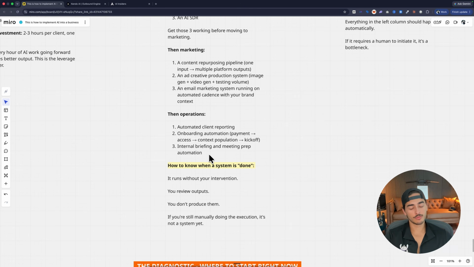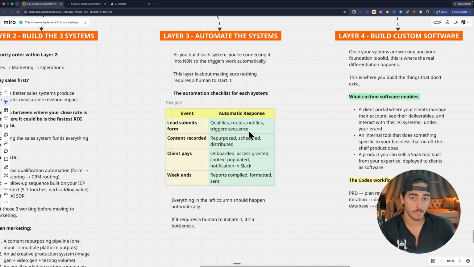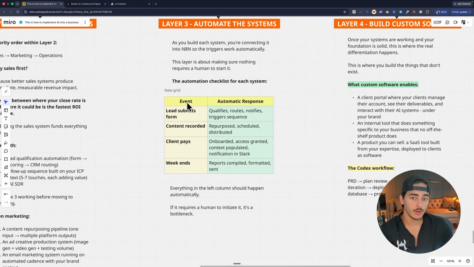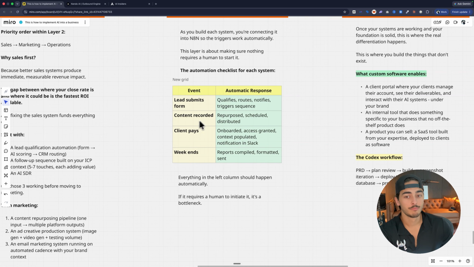Like, the limit is limitless, because obviously there's so many different business use cases. But I'm trying to show you guys how to think about it, because once you know how to think, the rest is pretty simple. Then we have automating the system. So for example, let's say we have an automation checklist for each system. So event, lead submits a form, boom, this happens. This happens, this happens, this happens. Once you can do this reliably, then you can get really crazy and actually automate things. But this has to happen without messing up for you to actually go a step further.